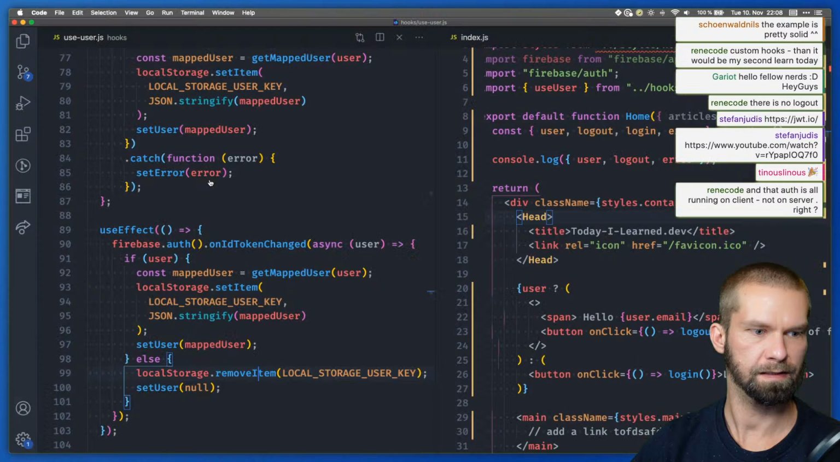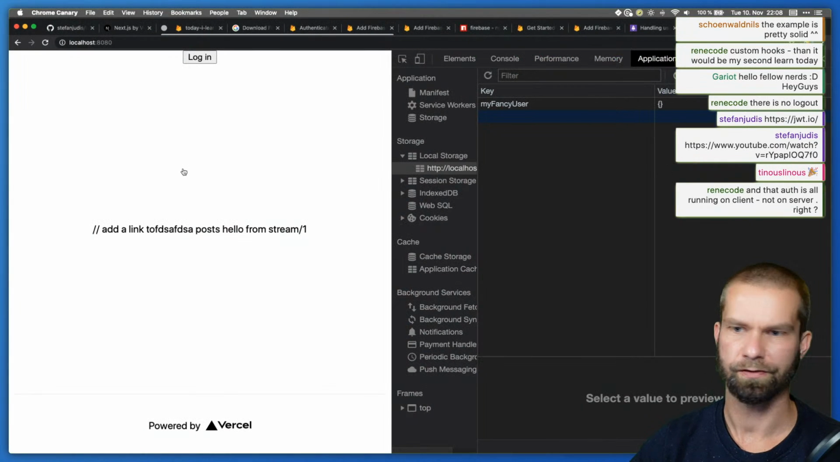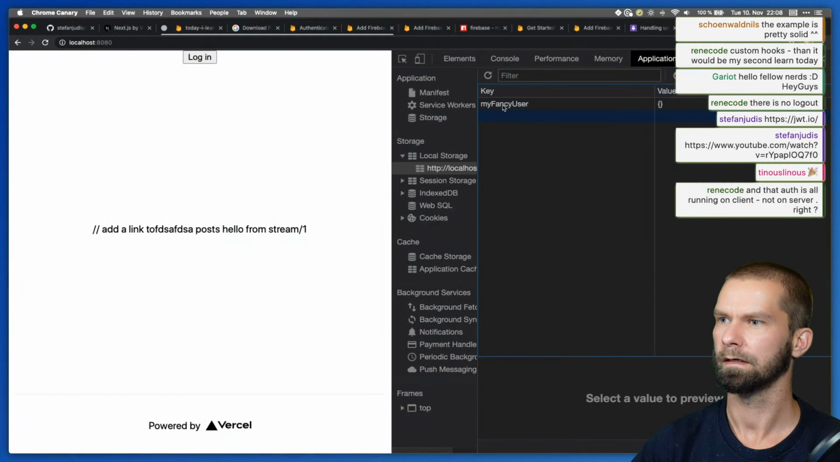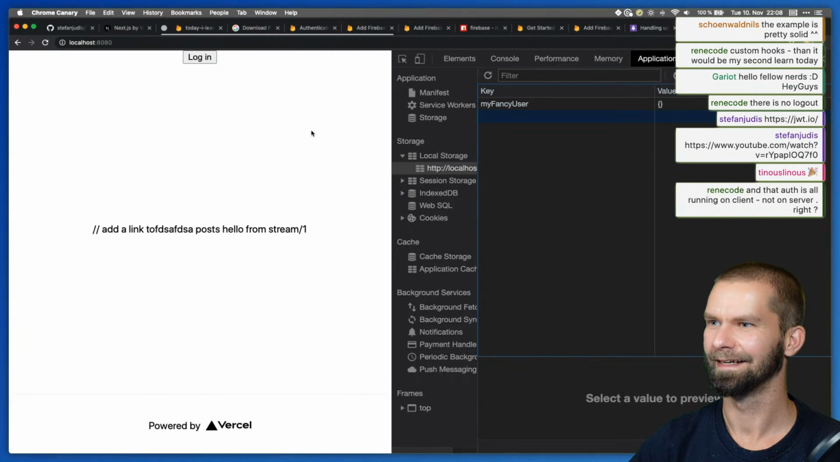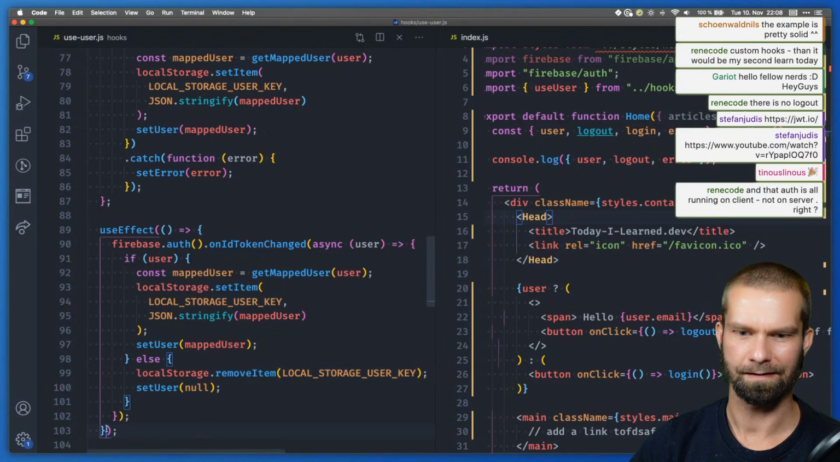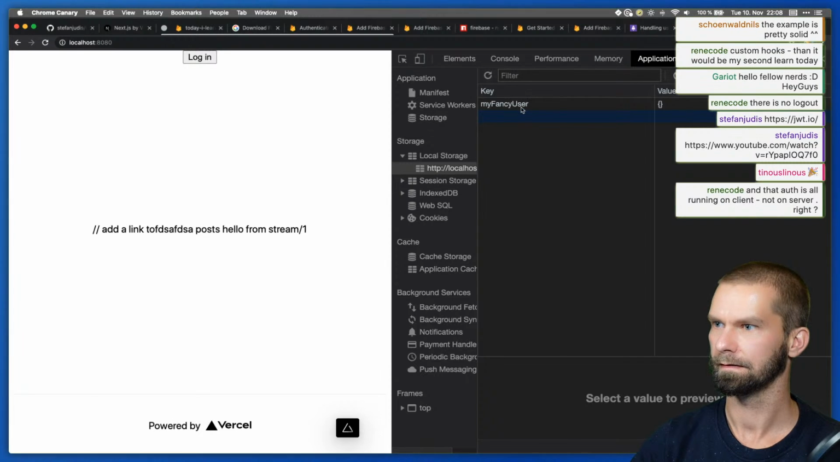Okay, I have something wrong here. Something is setting my fancy user to an empty object. So you see here when I remove this key, which I cannot remove here right now, something is setting it automatically. Ah, is it probably that I don't have a... isn't that? Let's see.